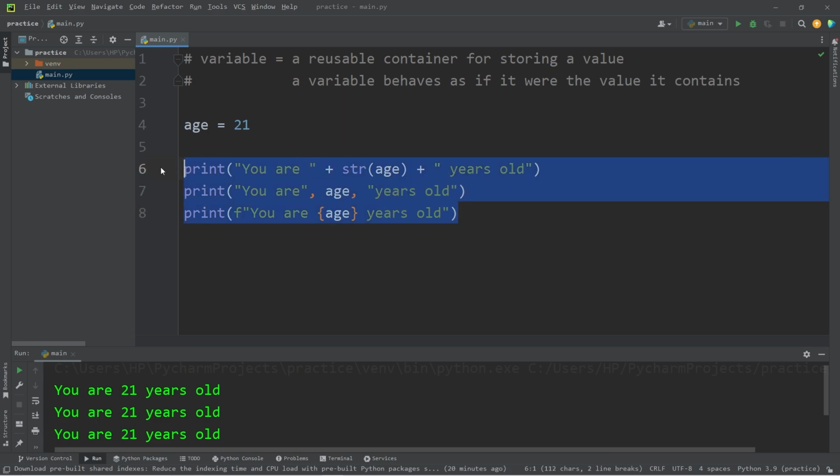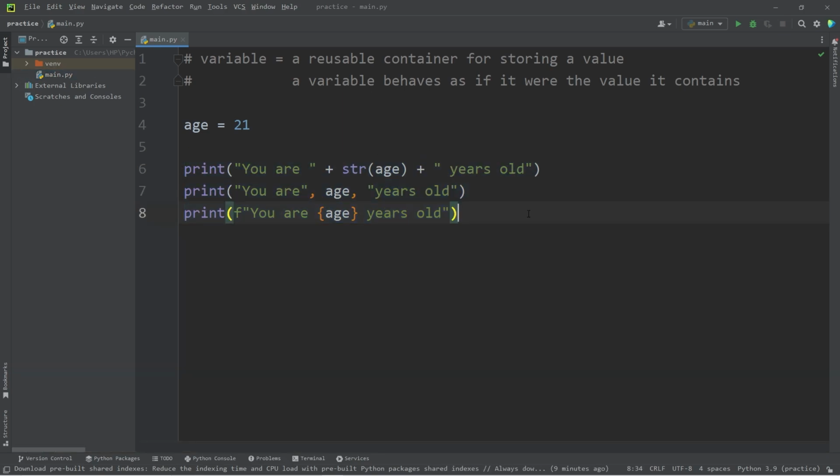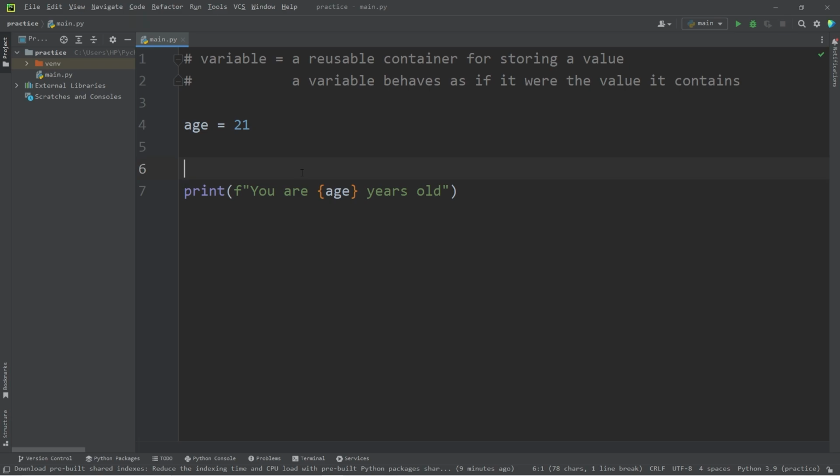So yeah, those are three different ways to output a variable along with some text. As of the filming of this video, F strings are becoming much more popular for output. For the rest of the series, we will be using F strings. But you should still be aware of the existence of these other two methods as well.